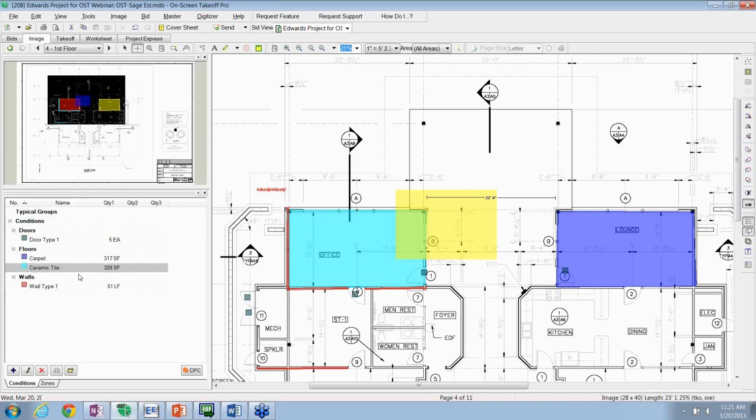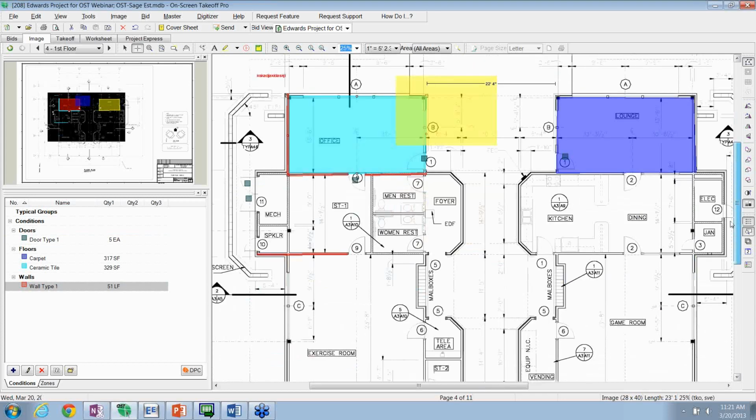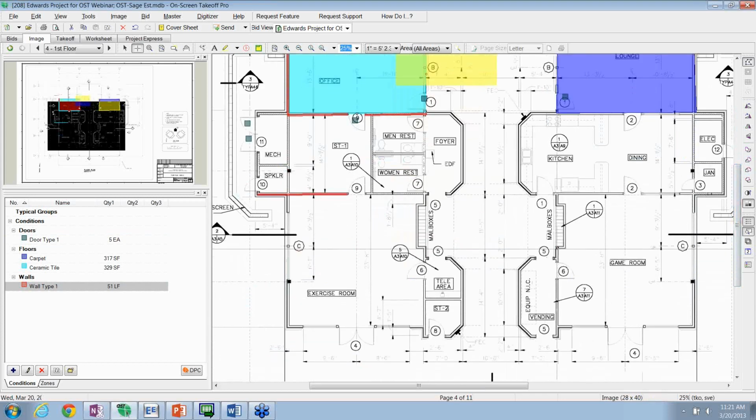As I work with this, there are a couple other things too. As I mentioned, here was a door type. Maybe I come back here to this wall type, and let's see, here's a good example. Maybe I want to take off this wall, come all the way down.